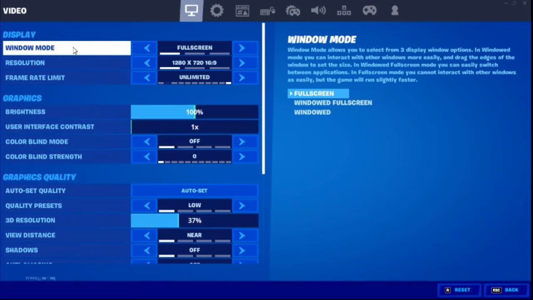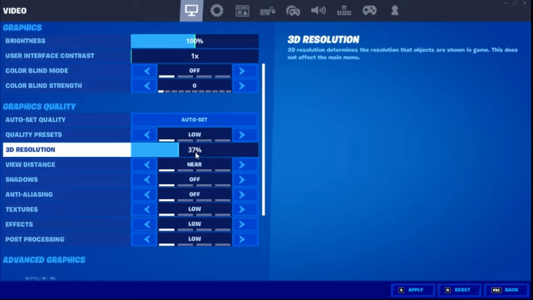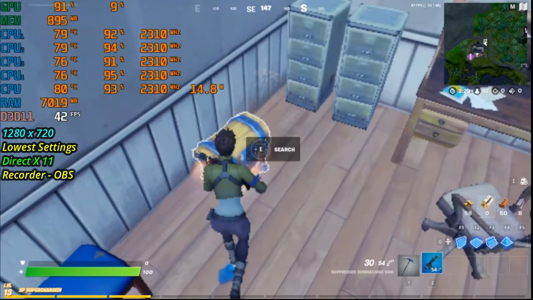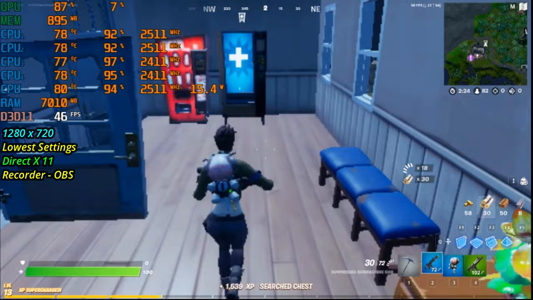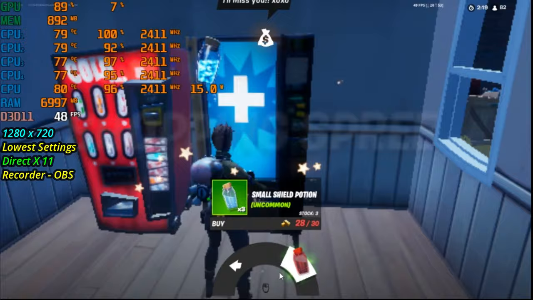Now let's drop the resolution to 720p and lowest settings, including 3D resolution to the lowest as well. Pretty much disable everything and set everything to the lowest possible. Now we are getting around 35 to 40 FPS most of the time, even while recording the gameplay. But we still want more FPS, right?